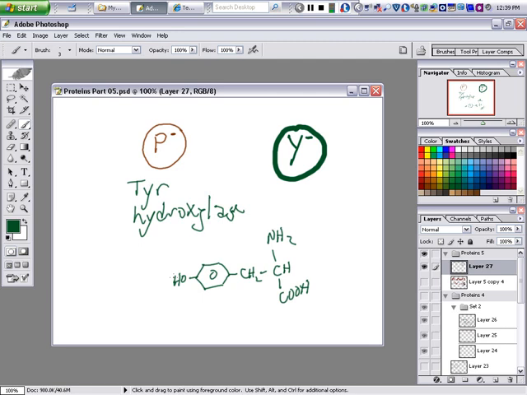Tyrosine. This amino acid is tyrosine. Now, what does tyrosine hydroxylase do to tyrosine? It adds a hydroxyl. Exactly. It's going to add the hydroxyl group.